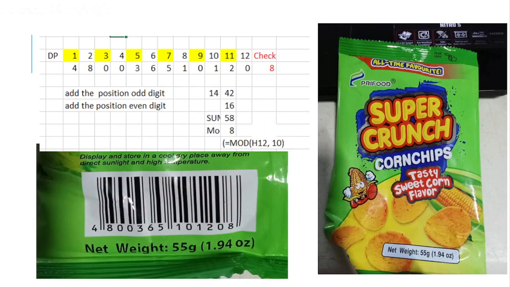Now, let me show you my favorite snack, Super Crunch. Can you see it? There's a barcode there. 4800-365-101208. Is 8 the correct check digit? You can do the computation.